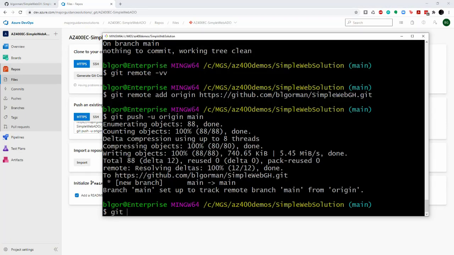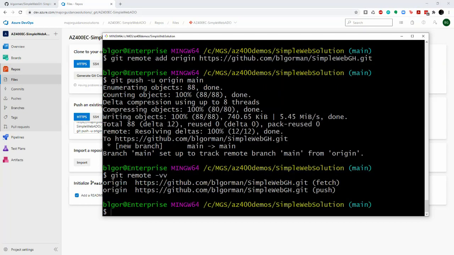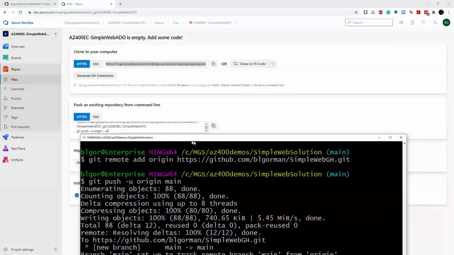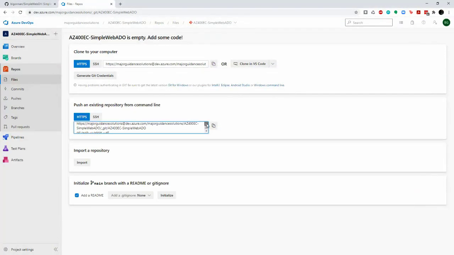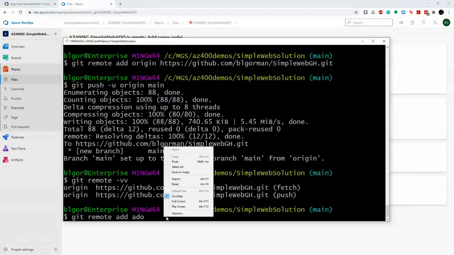So let's once again do git remote -v. Here you see I have my origin, which is pointing to simple web. Let's do a git remote add, and we'll name it ADO instead of origin. So now I need git remote add ADO, and this is a little bit longer. The syntax is a little bit longer for these repos than it is at GitHub, which is fine. It's just a URL. Don't freak out.